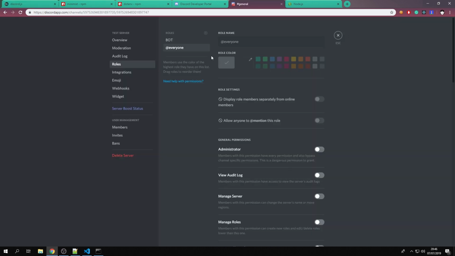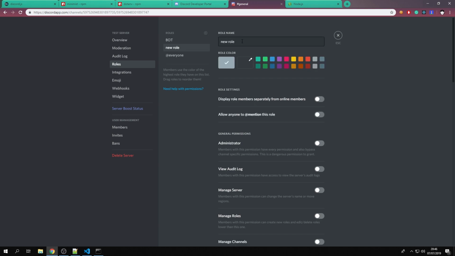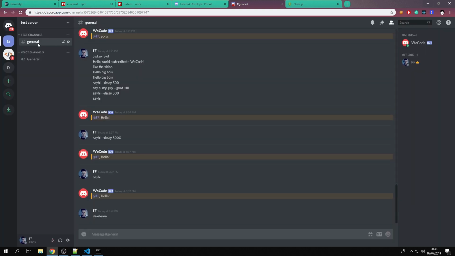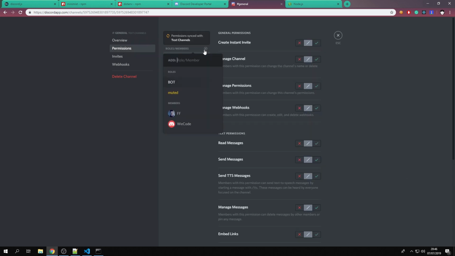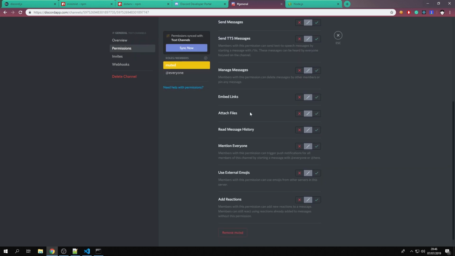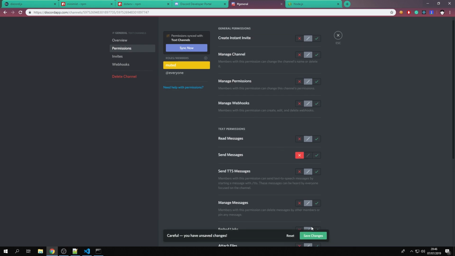Now we're going to actually need to create a role which would restrict someone from being able to type. So create a new role. Name it muted, probably yellow, which I find is pretty standard with muted roles. And inside of the text channel, we want to restrict anyone in that role from being able to send messages. So edit channel, permissions, roles, muted, and set send messages to nothing.